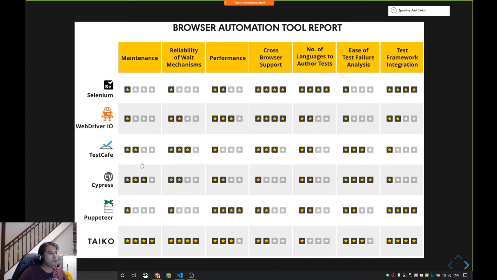If you look at Cypress, Cypress wins again in test failure analysis. When we look at Puppeteer, Puppeteer trumps all the tools in terms of performance and also framework integration. Taiko wins in maintenance, reliability of wait mechanisms, and then overall test framework integration. And it's slowly catching up in performance with Puppeteer. It's not far behind Puppeteer now. And it's the second fastest tool after Puppeteer based on the comparisons which the ThoughtWorks team have done.